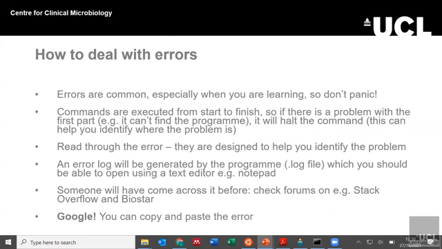Everybody's favorite, dealing with errors. Errors are really common, especially when you're learning, and don't let it put you off. They're sometimes quite hard to identify, but somebody will know how to fix it. Something useful to know, though, is that commands are executed from the start of the line to the finish of the line. So wherever it encounters a problem, everything before that will have worked. For instance, if there's a problem with the first part or it can't find the program, it will stop the command before it's done any of the rest of it.